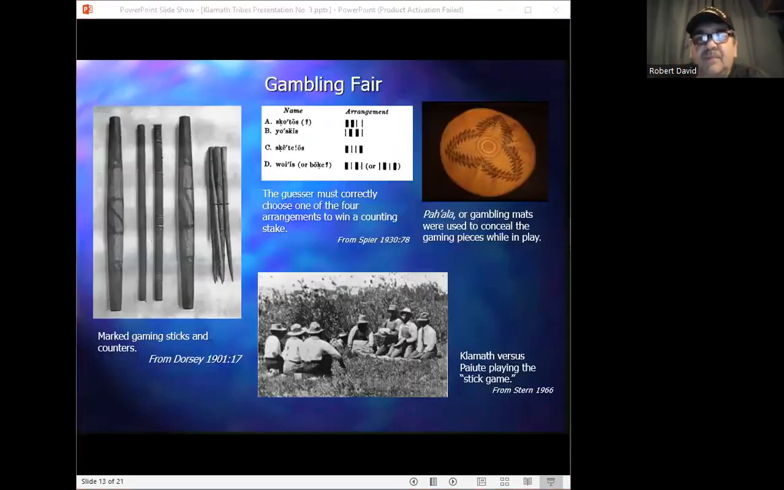Each year, a large gambling and trading fair was held at designated locations all throughout the Klamath Basin, in which participants from all over the region would attend. This is a huge intertribal event, and people from hundreds of miles away would show up to take part, even as far away as the Columbia Gorge. The people who actually had Celilo. So why would they come to our gambling games if they have Celilo, unless ours were a really big deal, which of course they were.